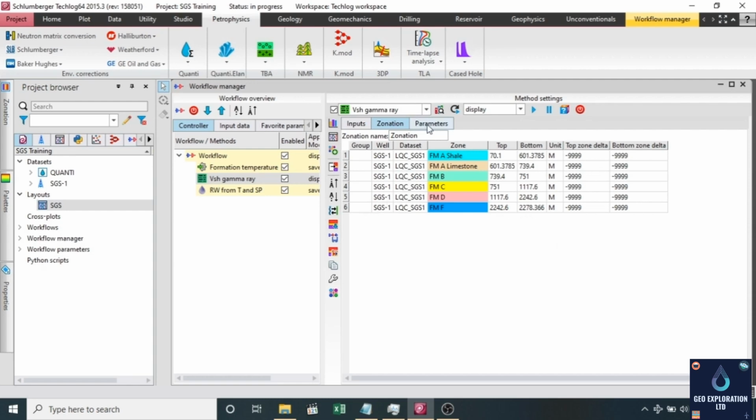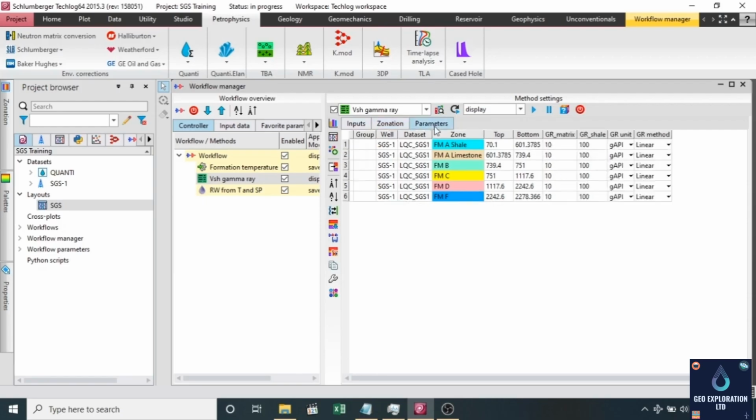Now let's set the shale volume parameters. Let's go to the parameter tabs. By default the GR matrix is 10 and the GR shale is 100. These are default values, and the method is linear. There are multiple methods that can be used for the GR shale volume, the V shale calculation.